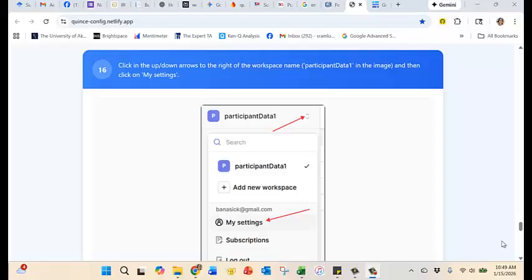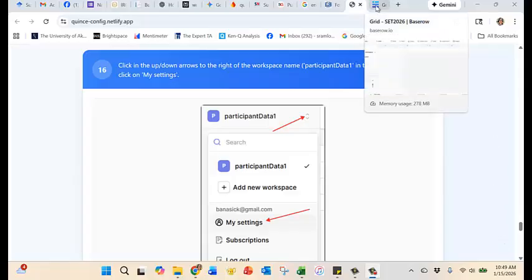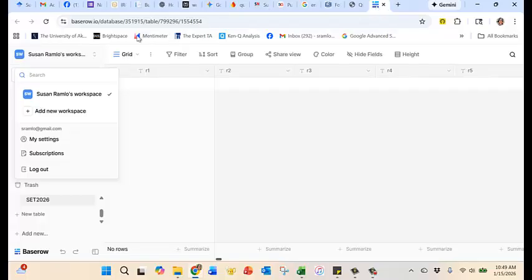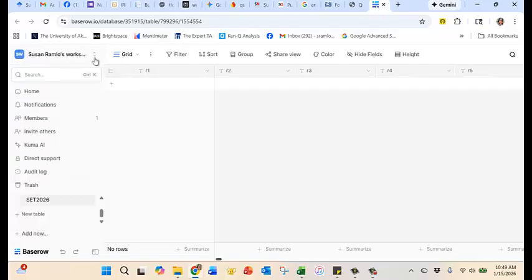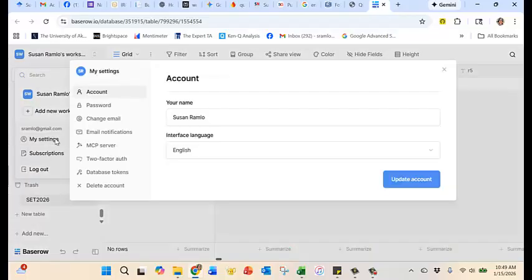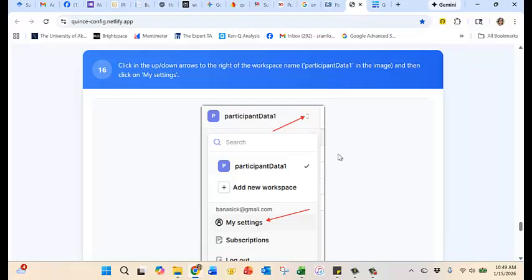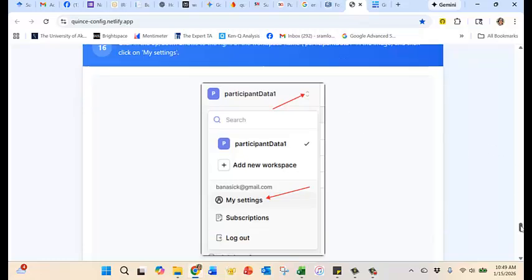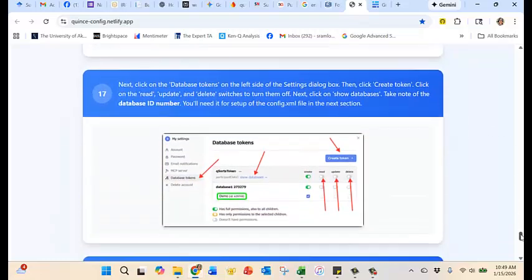Okay, we stopped last time setting up our database, but we need to get some information from our setup in order to move on to the next step. So we're going to come over here. Here's my workspace. And if I click my down arrow, notice it says My Settings. And now, let's see, I need to go down. We'll get our little screenshots.